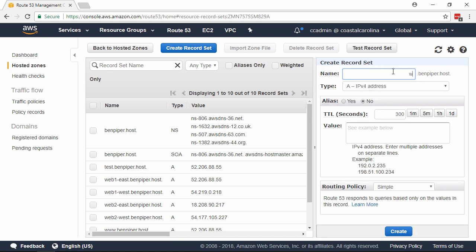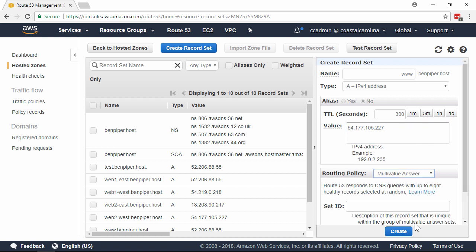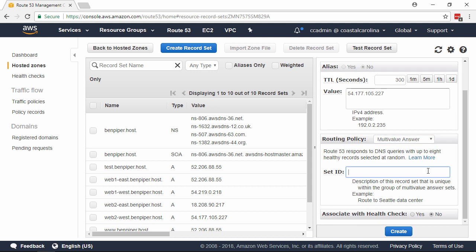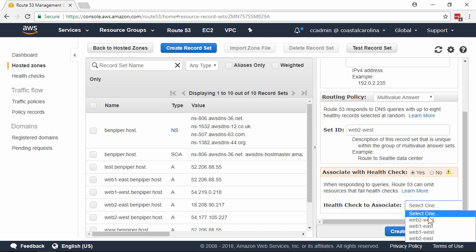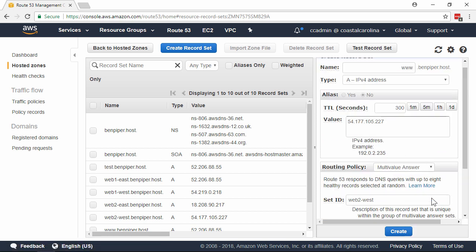Create record set. Of course, we're going to stick with the same name, www. I'm going to paste in the IP address of Web2 West. I'm also going to select multi-value answer. I'm going to set the set ID to Web2 West, and I'm also going to associate this with the Web2 West health check. So what am I going to do differently here? Well, let's go take a look at the TTL here.